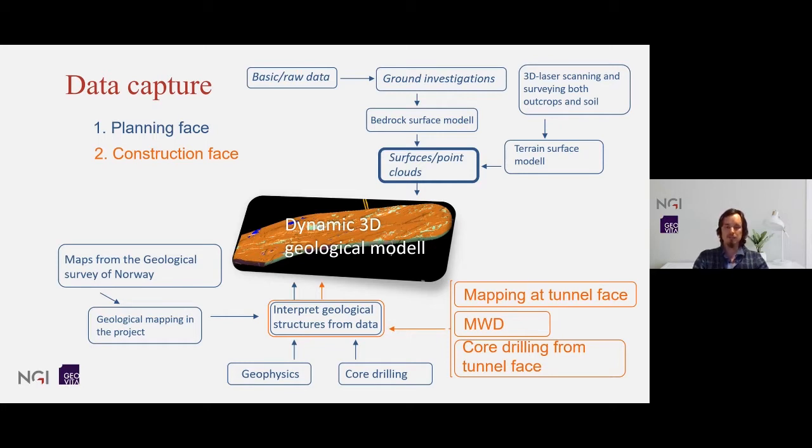For example, total soundings, which can be used to create the bedrock surface. And 3D laser scanning is usually used to gather point clouds to build the topography, which is the uppermost layer in the model. All surfaces and data are loaded into Leapfrog Works and interpreted and used to create the geological model. In the construction phase, you can correct and verify the model, gather measurement while drilling data, and gather rock support data. And if necessary, you can supplement with core drillings from the tunnel phase.